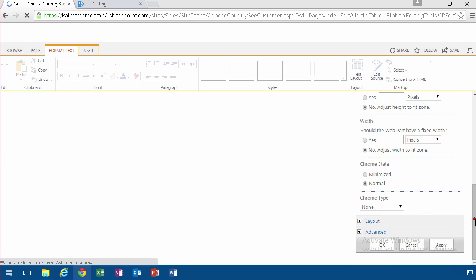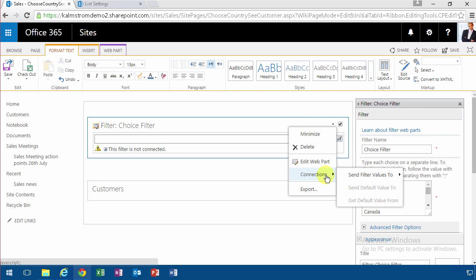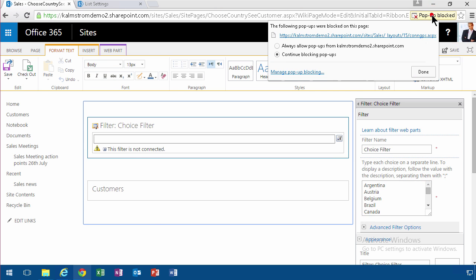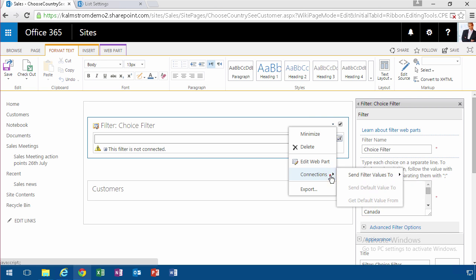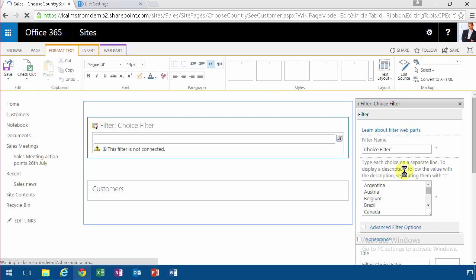Now, the only thing that I need to do is connect these two web parts with each other. I'm going to do that here by doing connections. Notice that I do this in Chrome now. Usually I find that Chrome is more stable on doing this modification. So I'm going to send the filter values to customers. And then I get a dialog which is blocked, so I'm going to unblock that. Let's try that again. So I'm going to do a connection, send filter values to customers, and here's my dialog. Popping up, there it is.